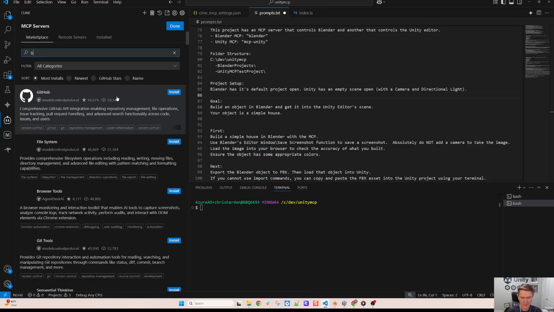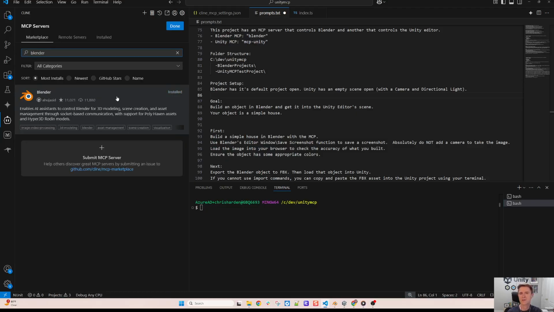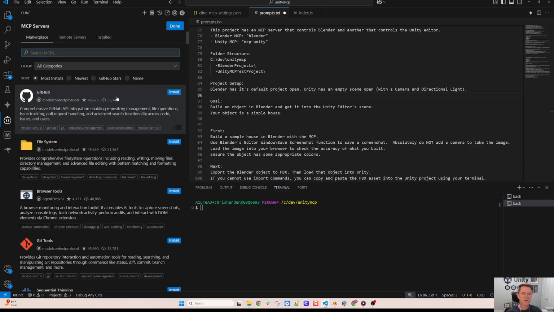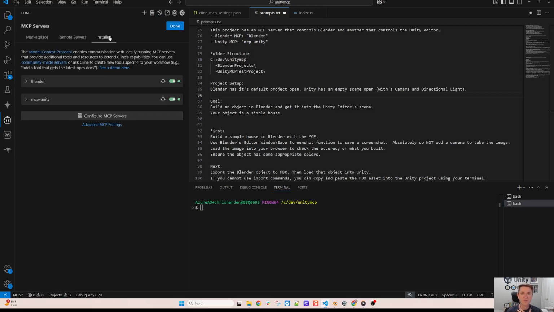There's also one for Blender. There's one for web browsers. There's one for databases, you name it. You just come in here and look and see. This is just one of many websites, but you basically install it, and it gives the model the ability to have a registered MCP server with access to tools that it can use to do whatever it needs to do. So I've installed two for this demo.